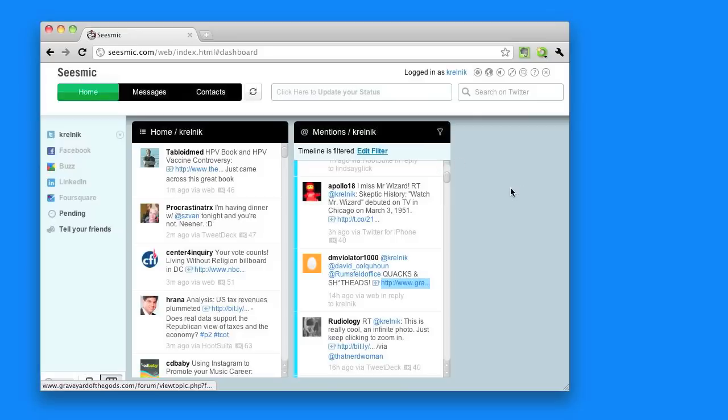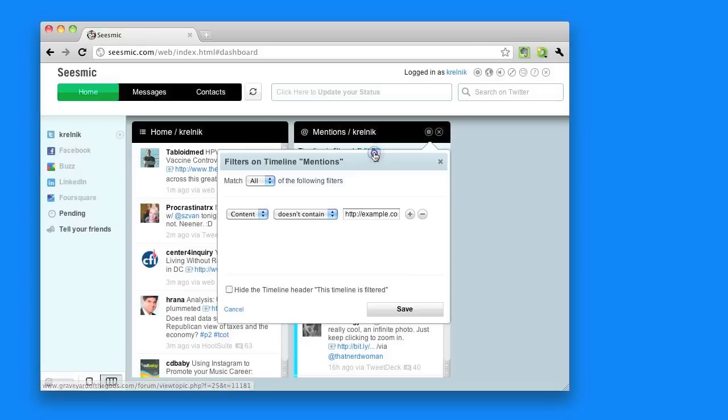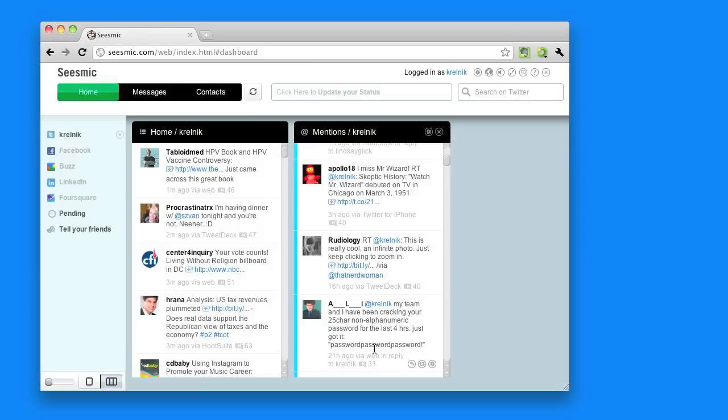Now, one of the things you may have noticed is you get this extra box once you have a filter, which gives you a quick edit filter link that saves you a couple of clicks. And I simply hit the plus sign again. Again, doesn't contain. Paste in the URL into the second text box. And if I don't like that quick edit filters link at the top of the column, I can hide it with this checkbox, and my column is clean. So that's Seismic Web.